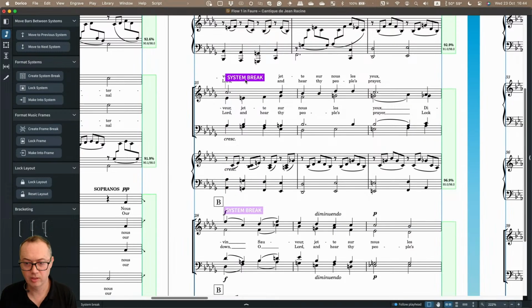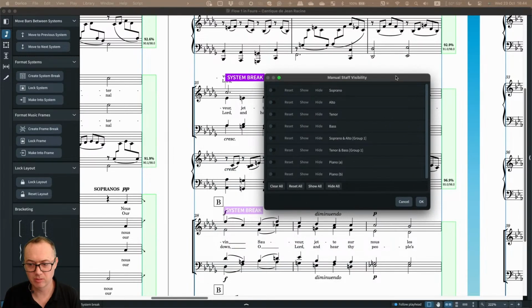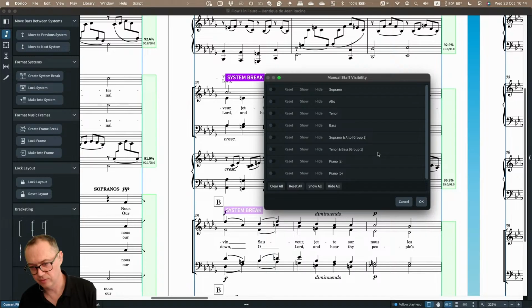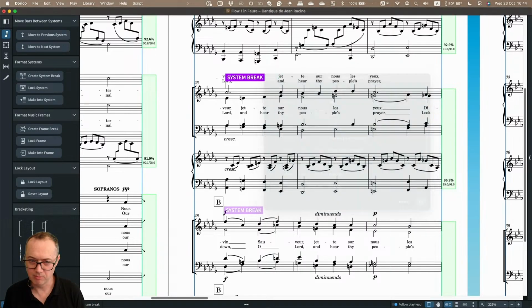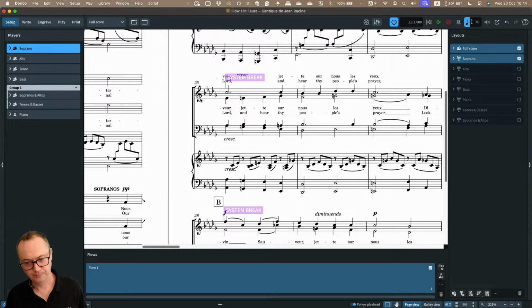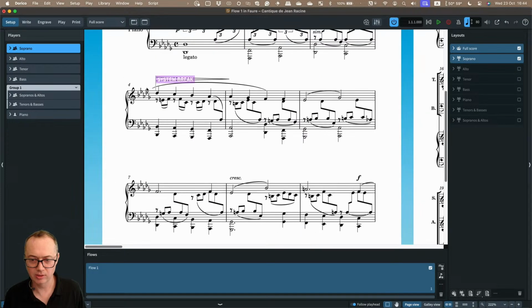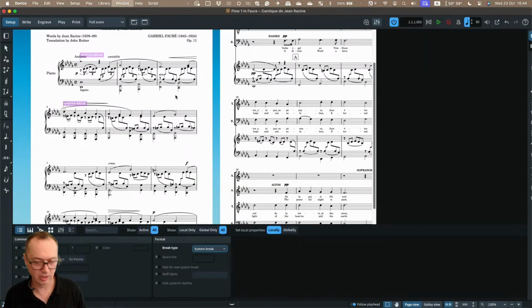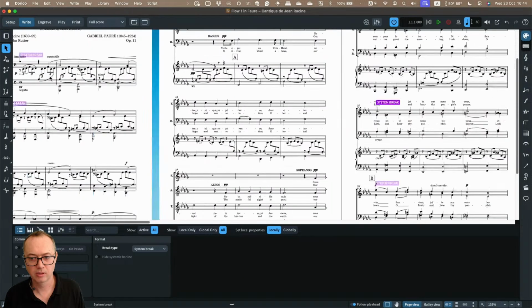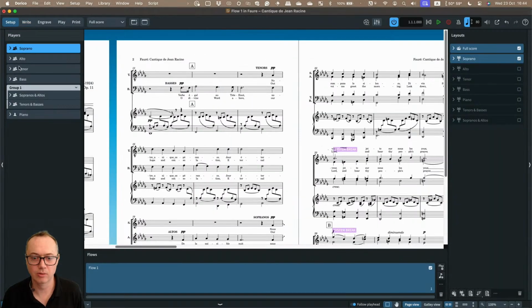But also, if you double-click on a system break, then you will get the manual staff visibility dialog. And this can be useful because sometimes, in fact, may well be in this piece. Let me just have a look back in setup mode. Yes. So in this piece, there's soprano, alto, tenor, bass, and let's go back to the beginning and have a look at this one. But there's also joint instruments, if you like. So the joint type of staves that we've made: sopranos and altos, tenors and basses, and the piano.